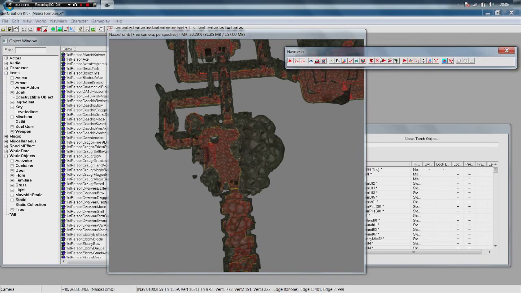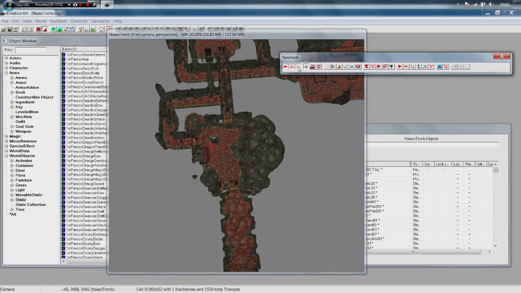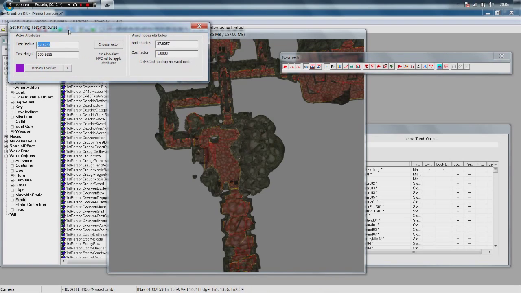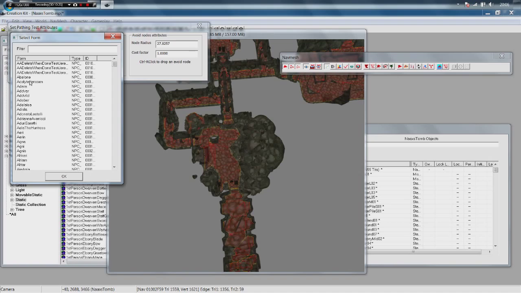To do that, you want to get your Navmesh toolbar up once again, and we're going to select the seventh button along. It looks like three little dots flying towards the sky. You want to go ahead and click that, and this will bring up the Set Pathing Test Attributes box. From there, you want to ignore Test Radius and Avoid Node Attribute. Ignore pretty much everything on there except Choose Actor. Go ahead and click that, and this will bring up this list.